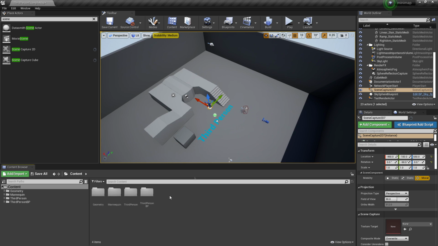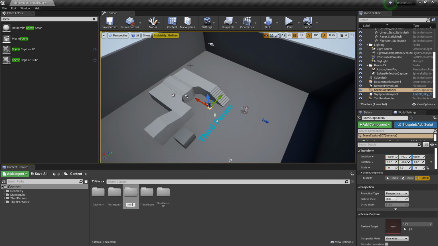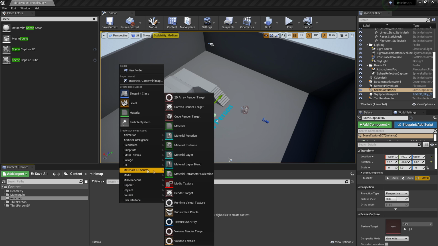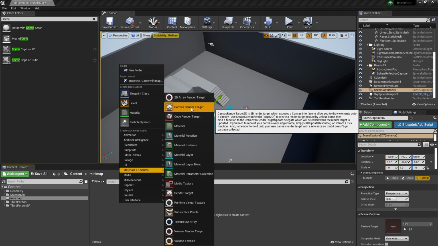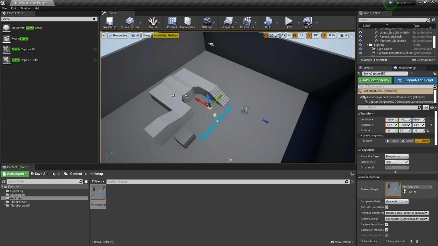So in order to set that up, we're just going to right click and create a new folder and call this minimap. Then we want to head inside here and right click again, select Materials and Textures, select Canvas Render Target, and call this our minimap target. With our Scene Capture 2D selected, we just want to drag this minimap target into here. And as we can see, if I move this up a bit, it will create an image of whatever our camera sees.